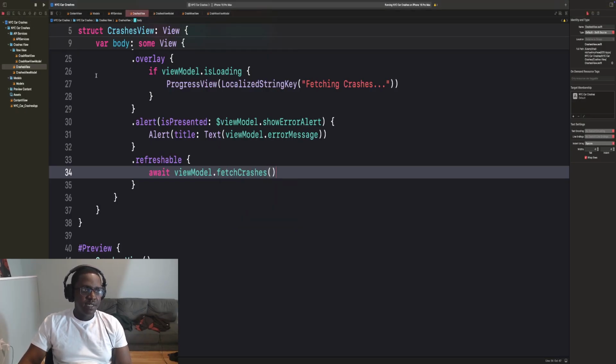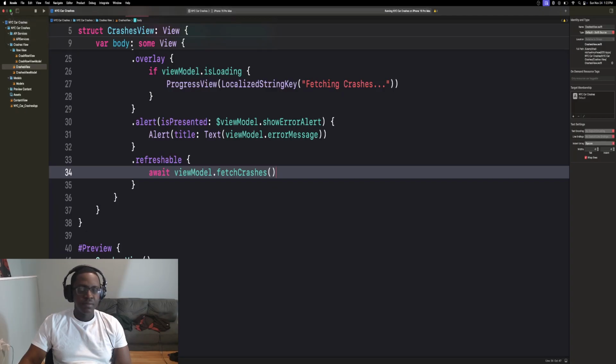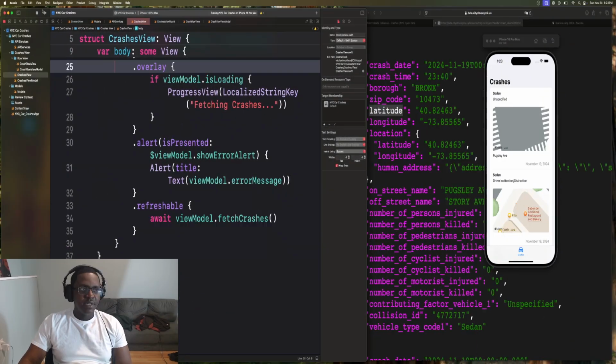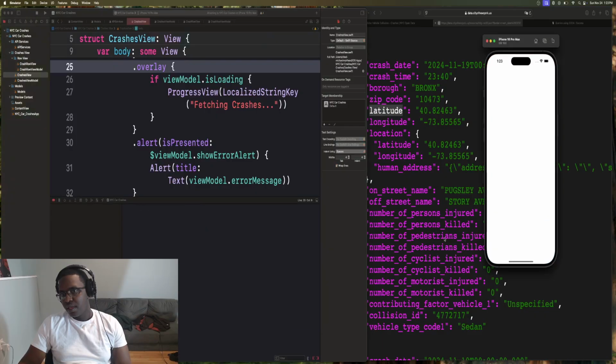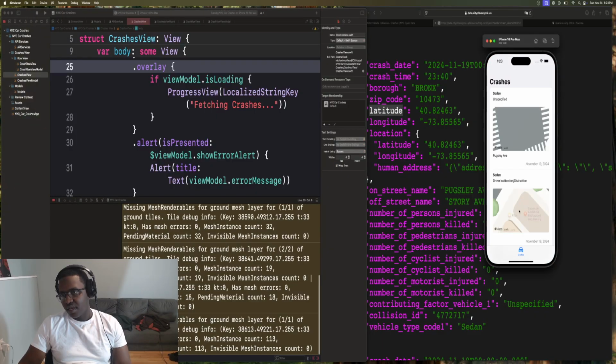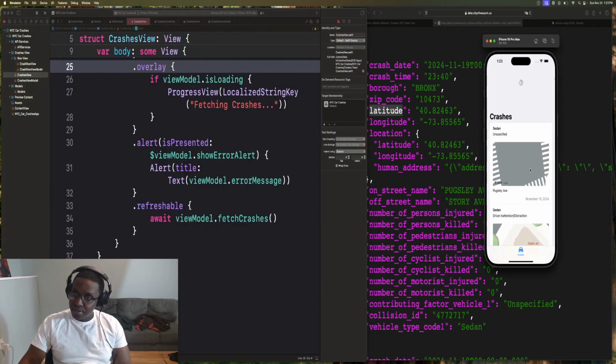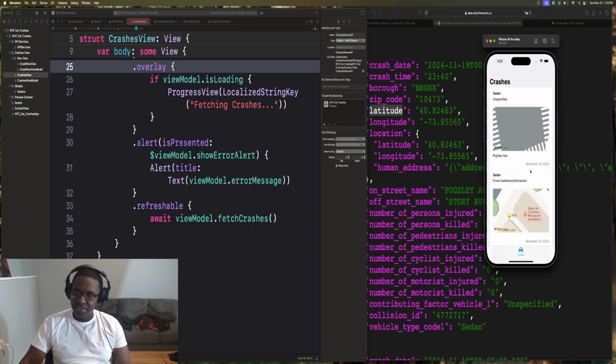Now, if I minimize this, and then run, all right. So now we got that data, and now if I pull down, you see that spinner at the top. It's just an update so that you know we're fetching some data. See, we fetch the data, we can do that. So now the user can fetch fresh data by pulling down to refresh.